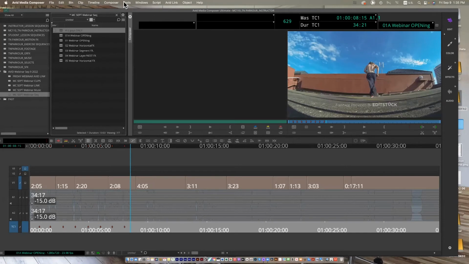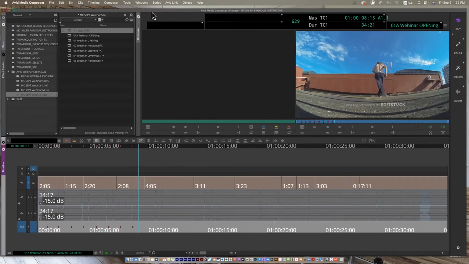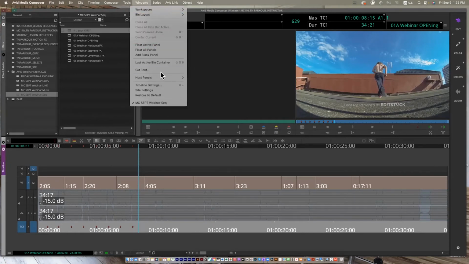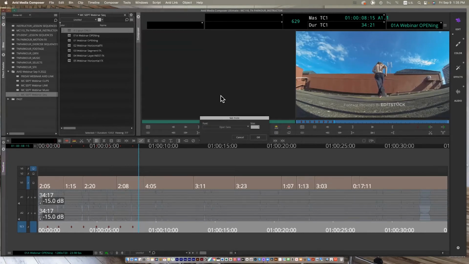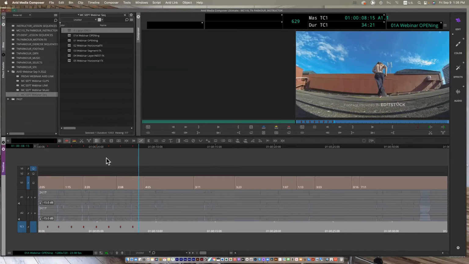Stay in the environment. When I say environment, I'm referring to the timeline. The Windows drop down should give me an option, set the font. I'm going to set the fonts back to 12. So now I don't have to. Still in the dark, I don't see those colors properly.